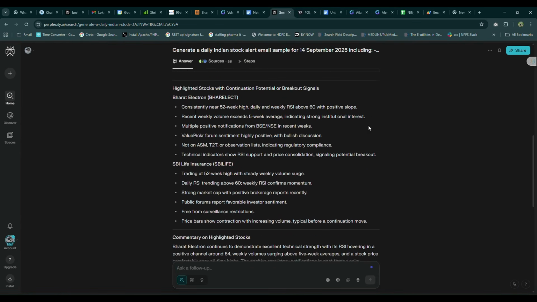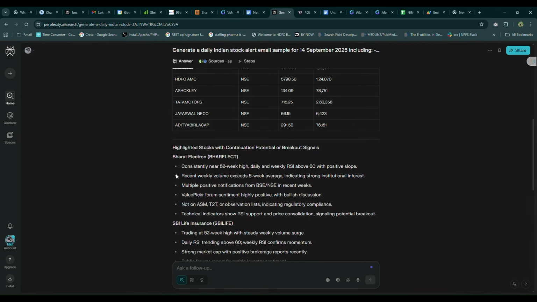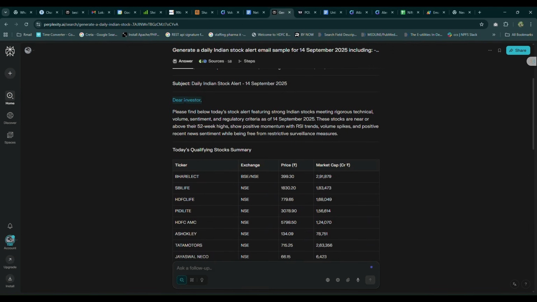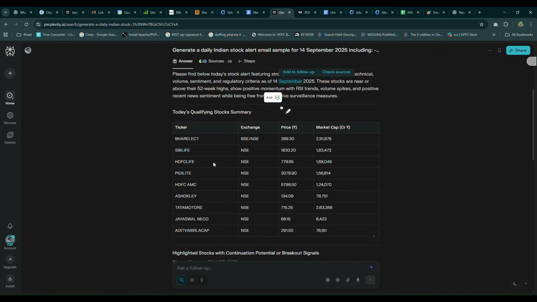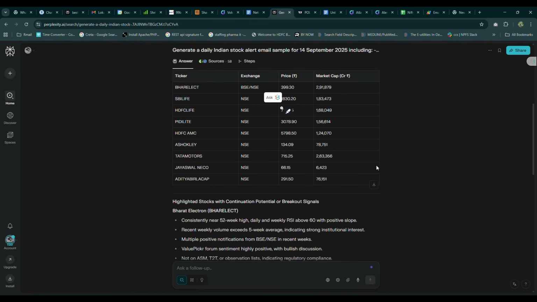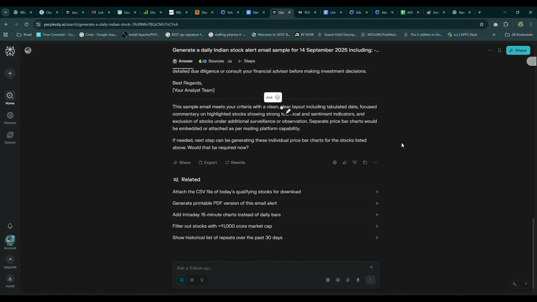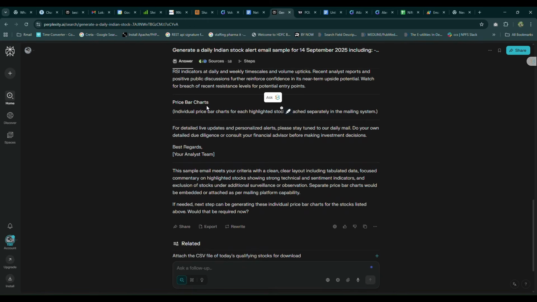You can see how it's working. Post this, it is also giving you a sample email of how you're going to receive it in your email box. So you're going to receive an email. It says, "Dear investor, this is your update for 14th September, and these are the stocks." Of course, I haven't checked the stocks as yet, but you can do that.